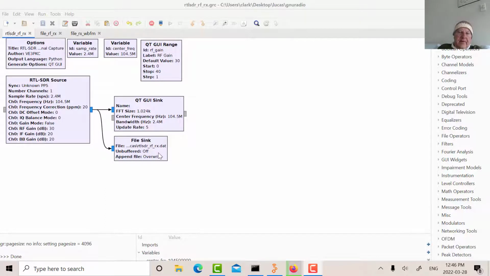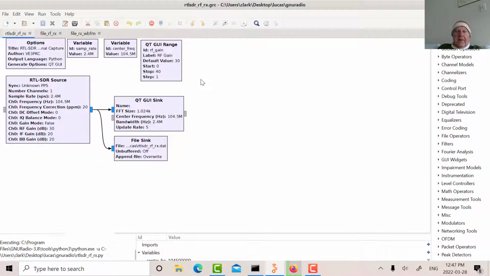the key block here. It's a file sink. It's basically a C-type, 32-bit data sink, or file sink. I'm calling it RTL-SDR-RF-received-data.dat file, and I've connected it here like that. So if I run this, let's run it.